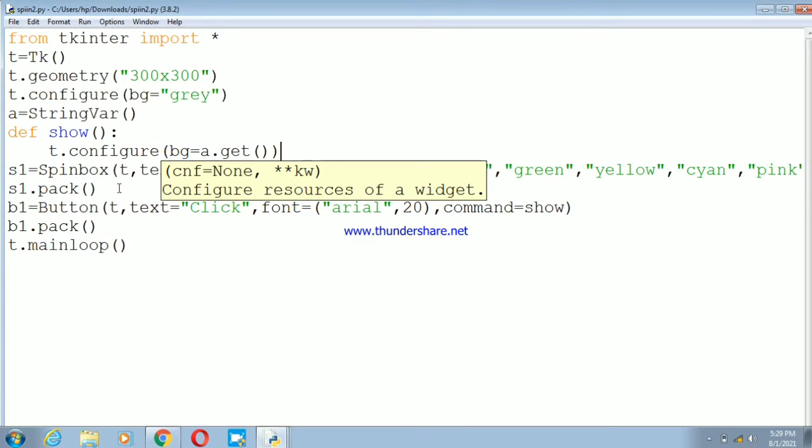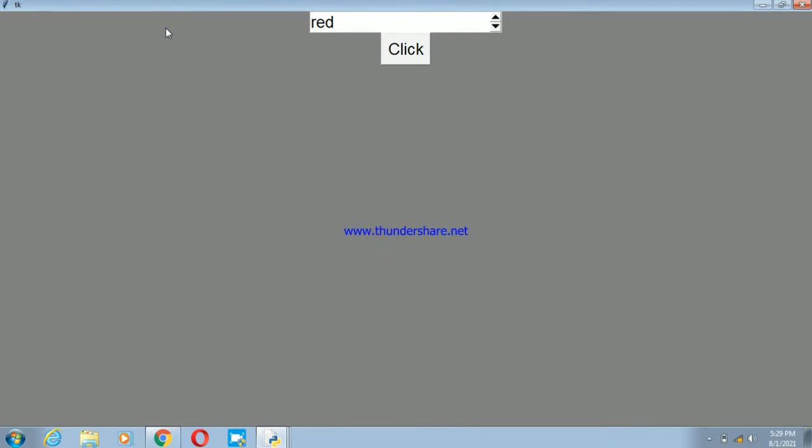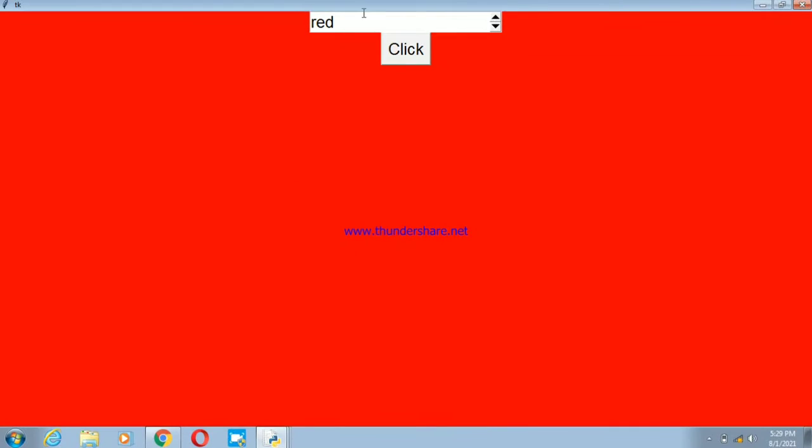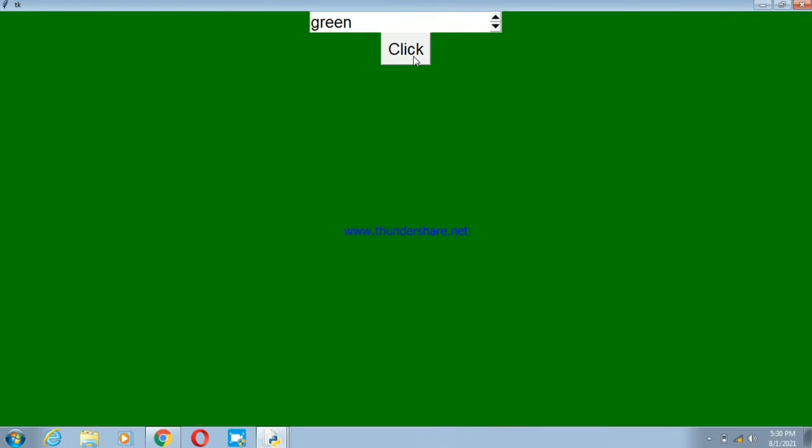So let's run this program and see what happens. You can see that the basic background color of this Tkinter window is gray, as we have already mentioned, and the value given in the Spinbox widget is red. If I click on the click button, you can see the background color is set to red. Then if the value in the Spinbox widget is blue and I click on the click button, the background is set to blue. If the value is green and I click on the click button, the background is set to green. It's all about today's video.